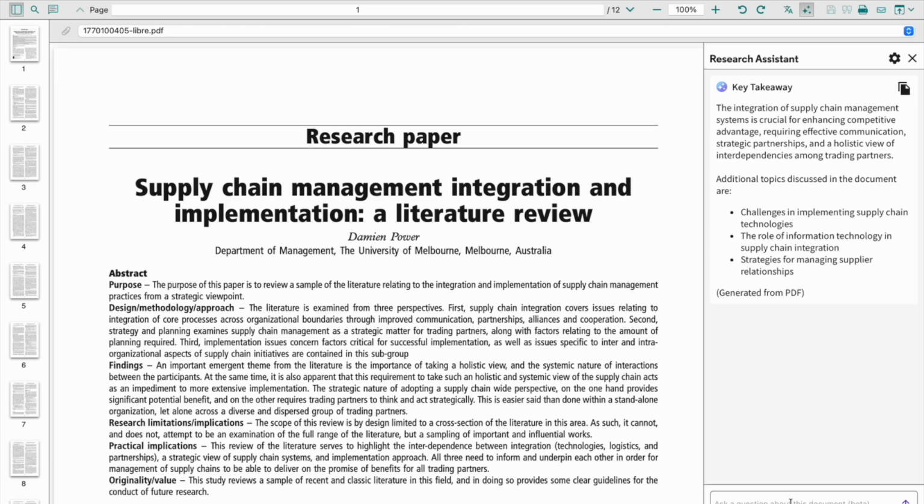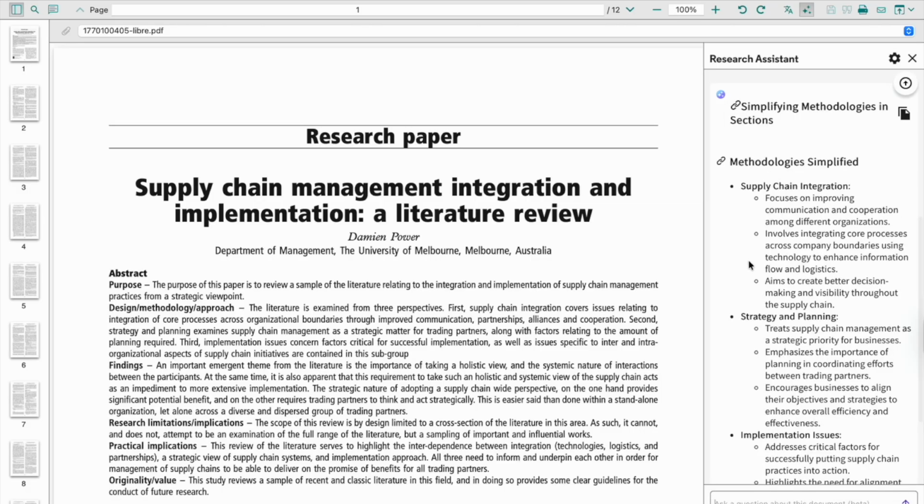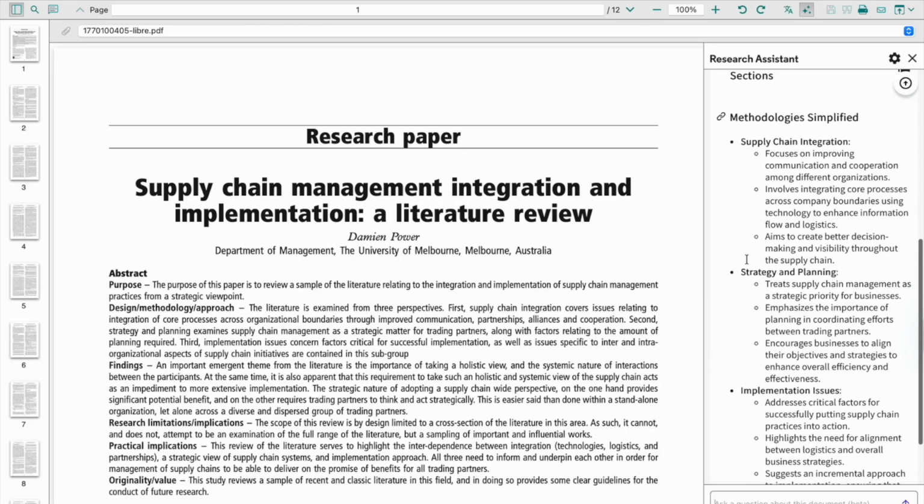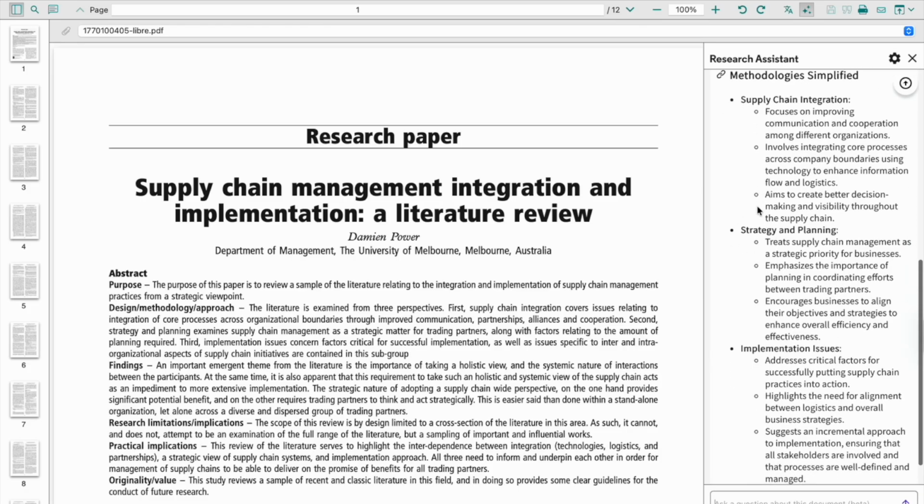So let's say, for an example, I wanted to understand the methodologies, and I wanted it to break it down in a way where it's digestible. So my first prompt might be, simplify the methodologies in 3 sections. As you can see here, it breaks down the methodologies in 3 different sections and provides bullet points.